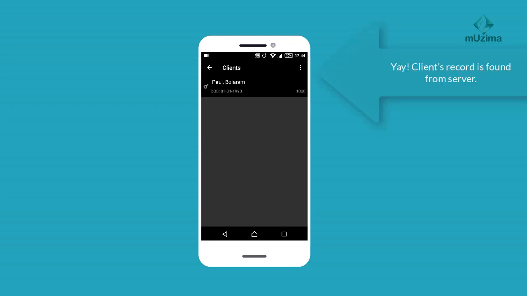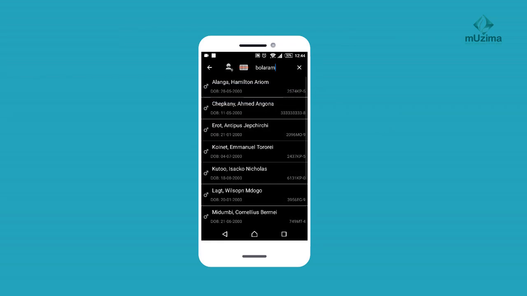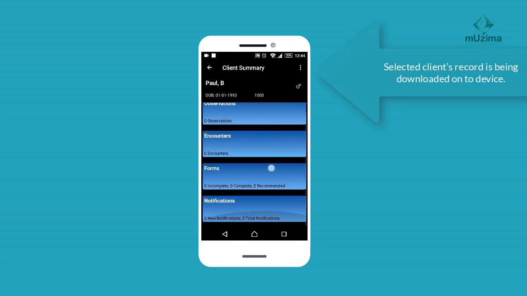Yay! Client's record is found from server. Select the client's record and tap on Download icon. Selected client's record is being downloaded onto device.